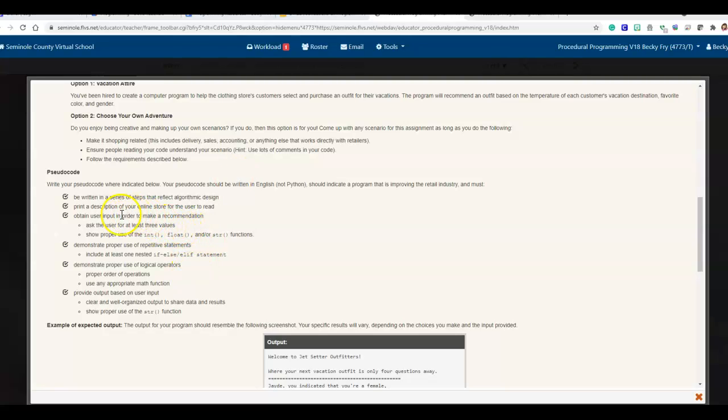You'll be using print statements so that you have a description of your online store for the user to read. You're going to have to obtain user input so that you can make a recommendation. So you're going to have at least a minimum of 3 input statements, and you can decide what those input statements will be, whether they're using int, floats, or string functions, or if you even need to include those with the input.